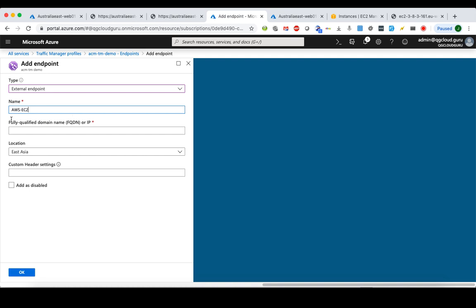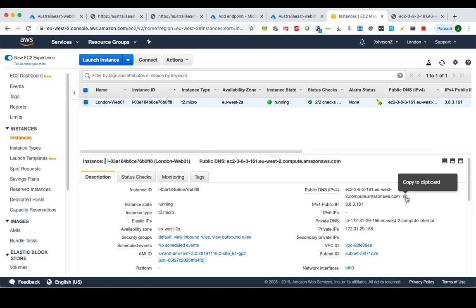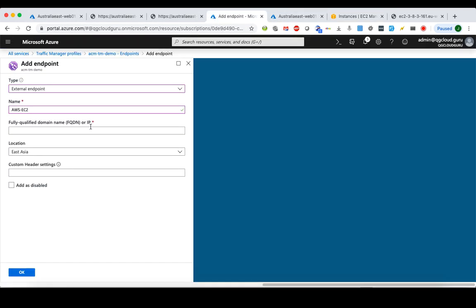Here, we cannot actually choose the service because it is not part of Azure, right? So we will need to put in the FQDN name or IP address. If we want to configure an endpoint using an IP address, all the endpoints under that Traffic Manager profile have to be configured using IP addresses. Otherwise, we will need to configure it using the domain name, which we can find from the AWS console, which is the public DNS name here. So we copy it here, and then we go and paste it into the Traffic Manager's endpoint configuration.